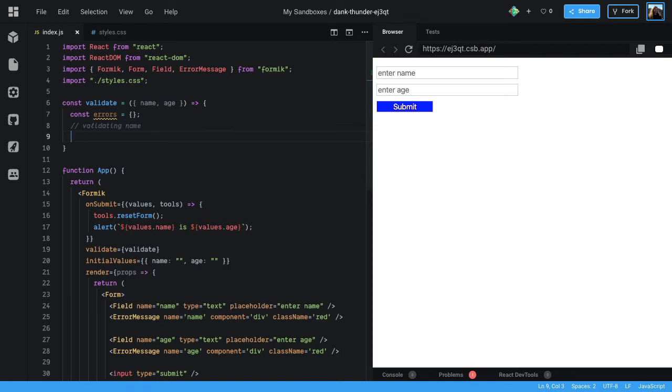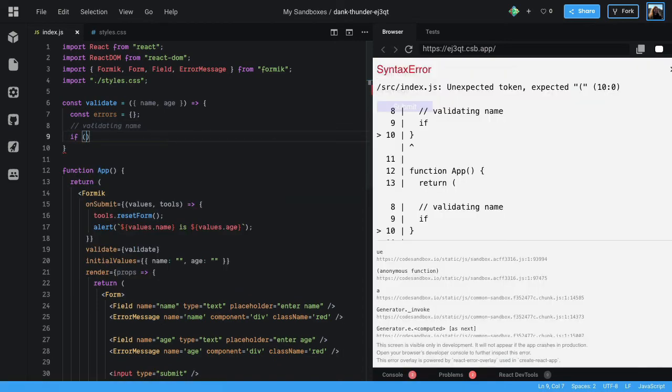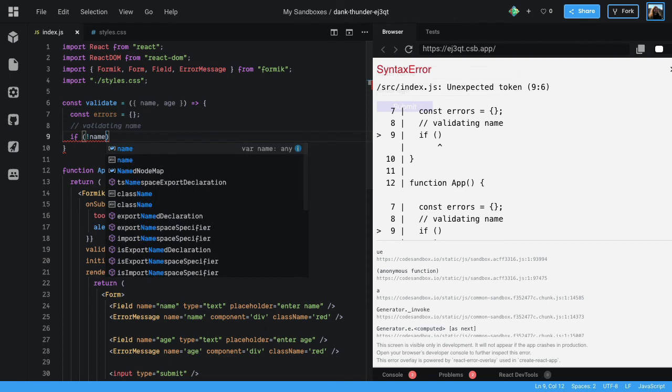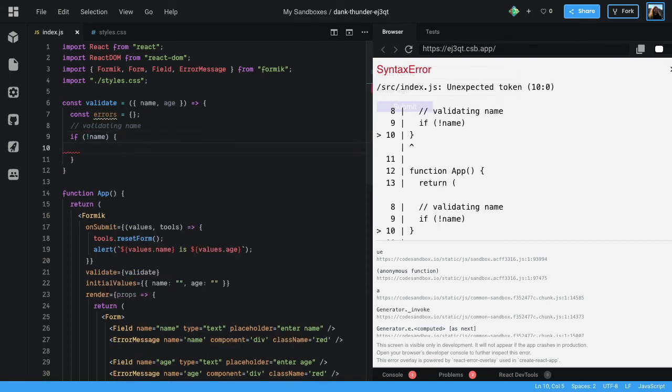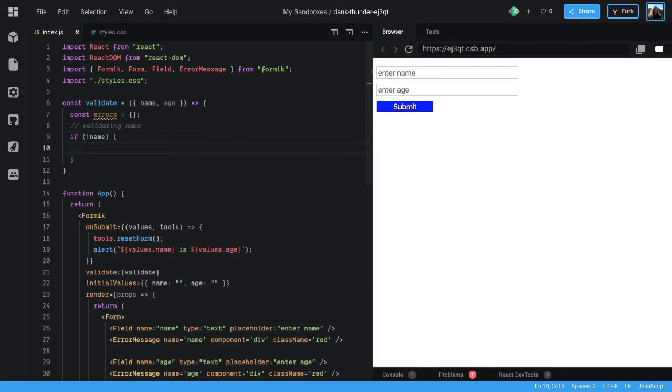Now let's start validating name. We could write something like, if no name at all, the error should be something like, you need a name. Else, if the length of the name is too short, we could also make an error, something perhaps like, your name needs to be longer.